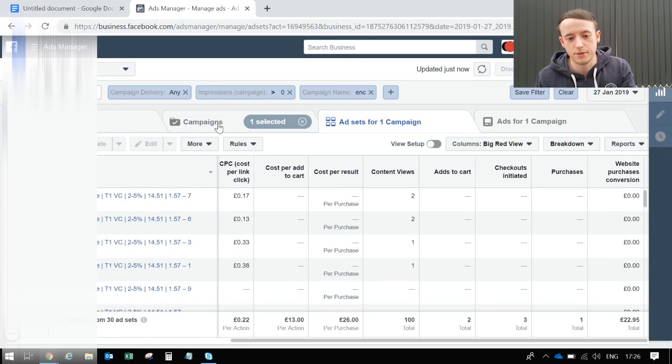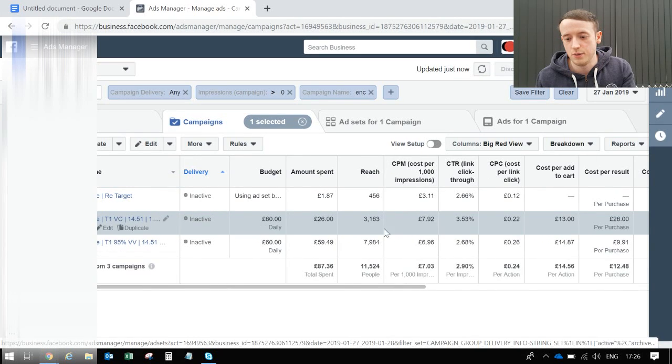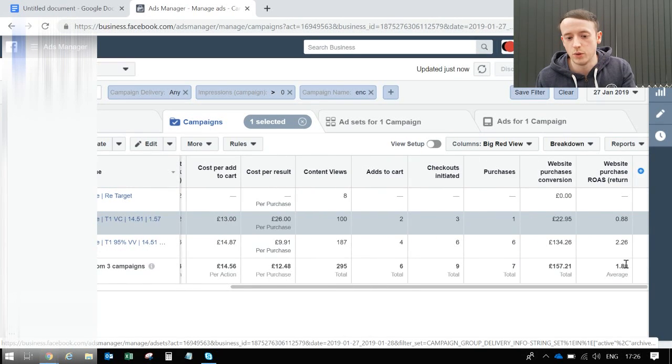Left the campaign budget optimization running. Again, this was on a £60 a day, and it went through. So on this day, I was at 1.8. Again, my break even was at 1.57. It was already making a profit by its third day.